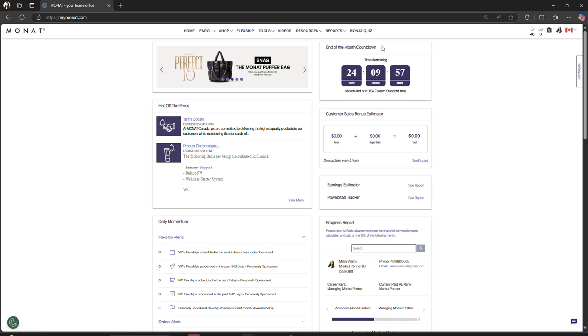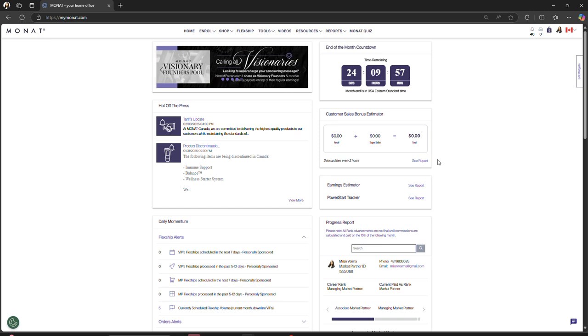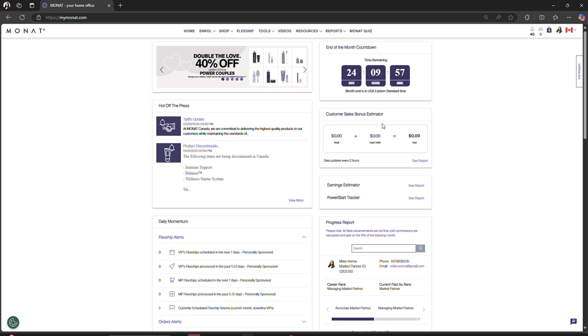This is basically like a ticker telling you how much more time is remaining in this month, because at the end of the month your PVs and GVs will be reset, so you need to plan that way. This is your customer sales bonus estimator, where you will be able to see how much bonus you're earning at the moment. If you want the extra money, you can use this to plan.